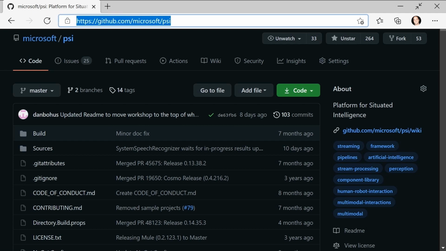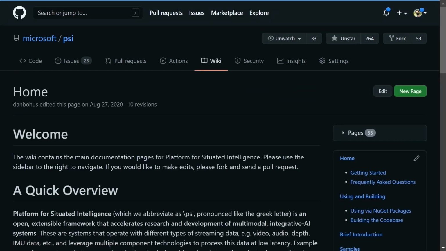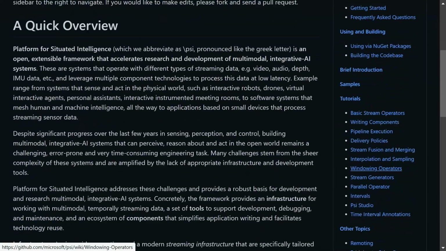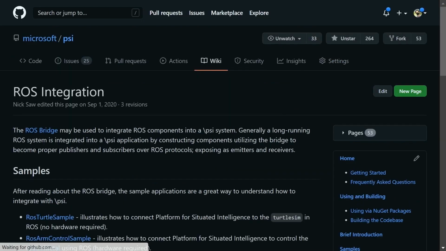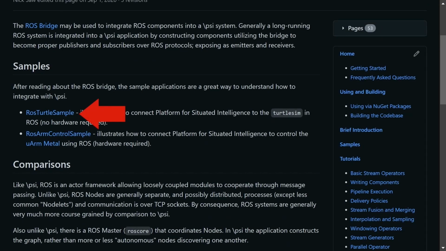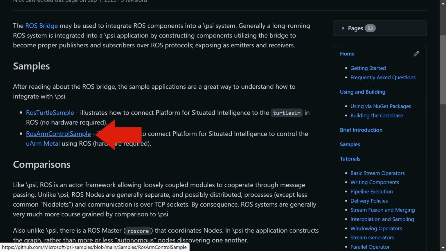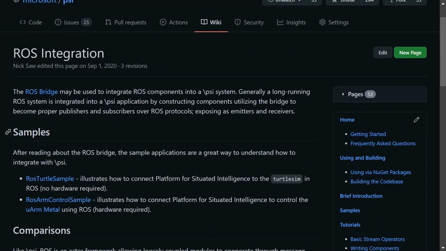I just wanted to point you at a few things to leave you with. So if you go to our GitHub and you go to the wiki, then you'll find on the right bar here, bridging to other ecosystems, bridging to ROS. So this is the jumping off point to find links to the tutorials, the one that we just went through, the arm control sample, some more information about the bridge, things like that.